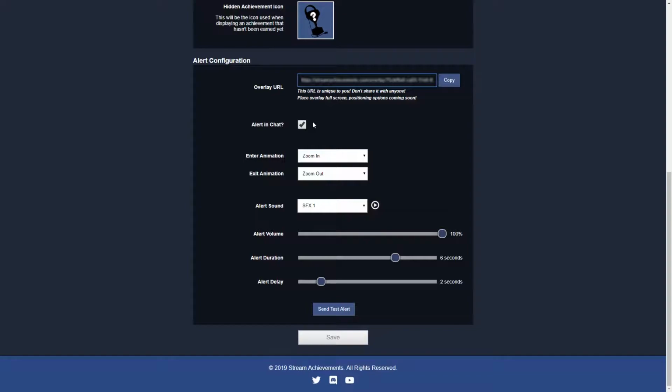It's really good for those that are just watching in the background, or maybe they can't have the actual video running, but they listen and they see the chat running there. This allows them to see that they're earning achievements, even though they can't visually see it pop up on the screen. Then the enter and exit animation.